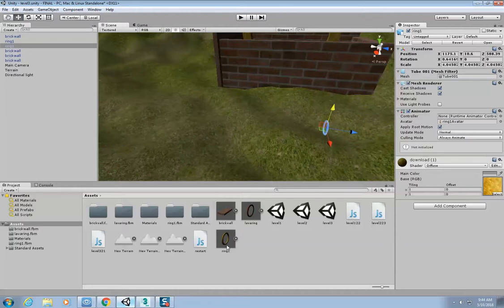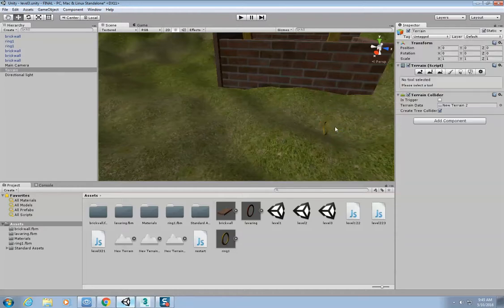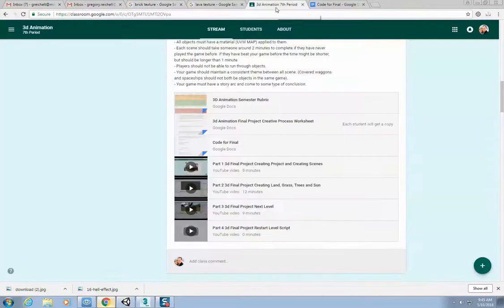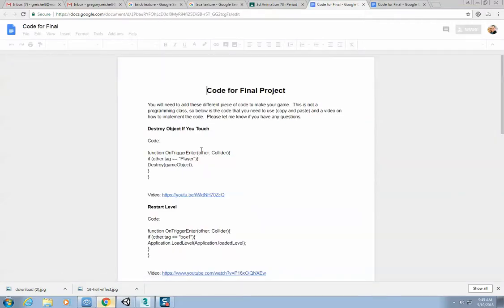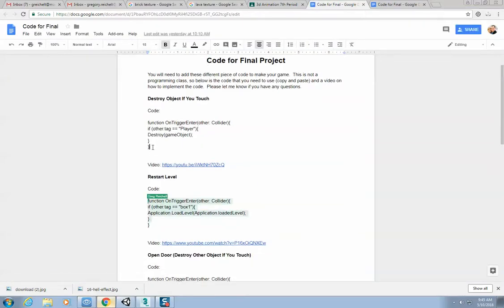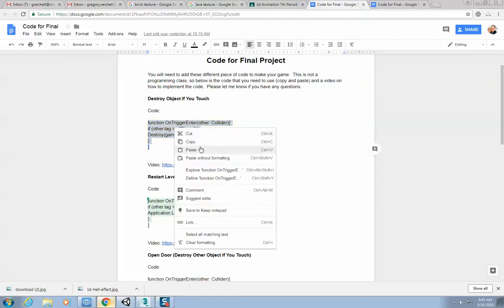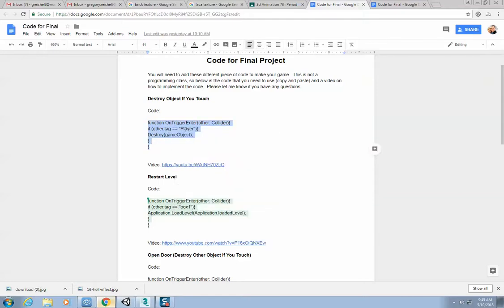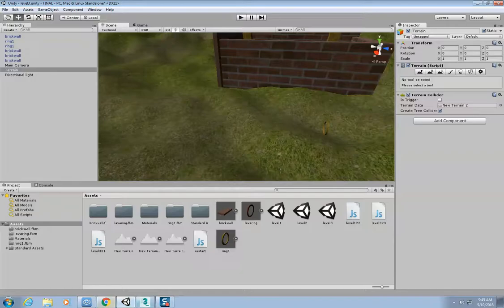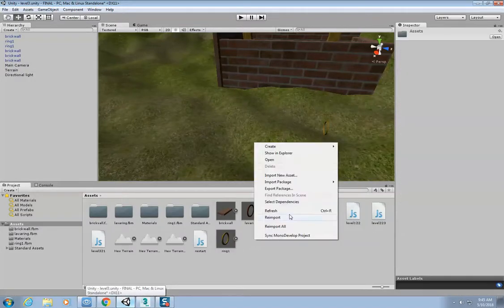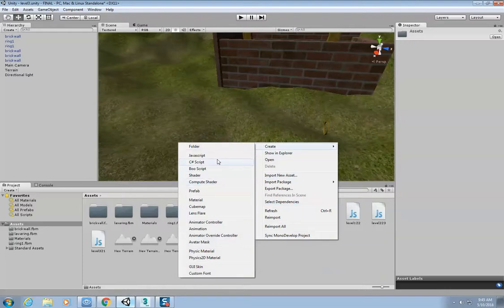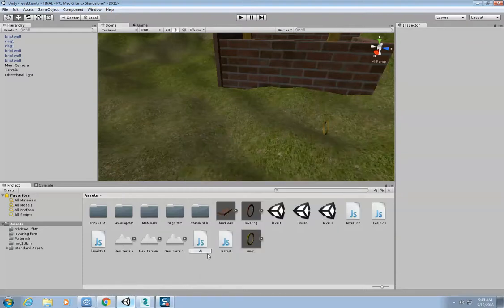Okay, so the first thing that I want is when you touch this ring, just destroy the ring. Okay, so how are we going to do that? Well, I go to the Google Classroom, and I look for code for final, and then I find the destroy object if you touch code right here. So I can just copy this code right here, copy, and then other.tag player. So we want to make sure that our main camera is titled player, which it is. I'm going to create a new object, or a new JavaScript, call it destroy.